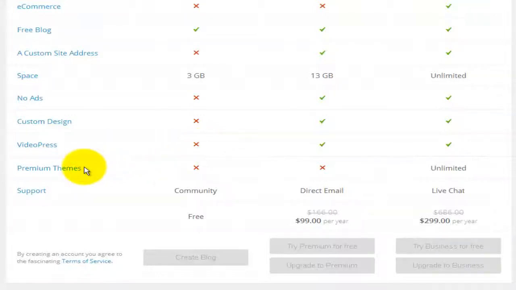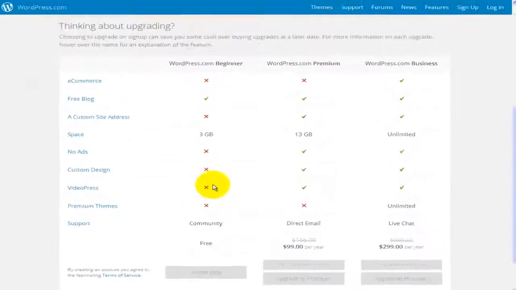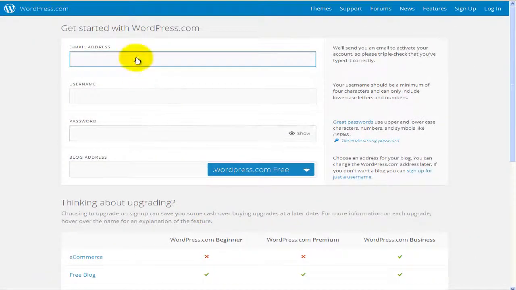When it comes to premium themes, the only available option is the business plan, so only the business plan can have premium themes. Also, if you pay $300, you will get live chat support. Otherwise, for the premium, which is just below $100 per year, you will get direct email. And if you're using the free version, which is the beginner version, you will get community help. Alright, so let's go back up and enter some information.